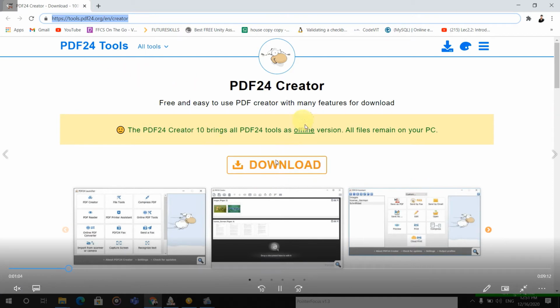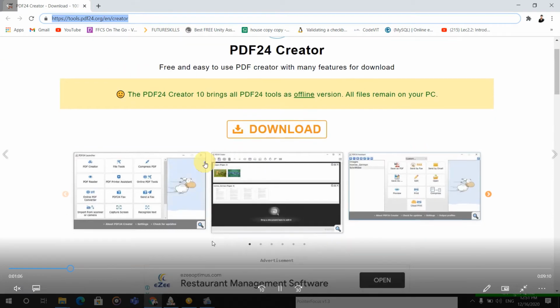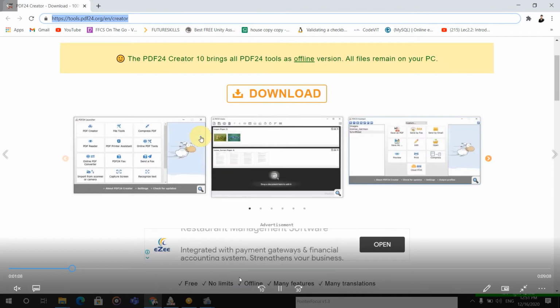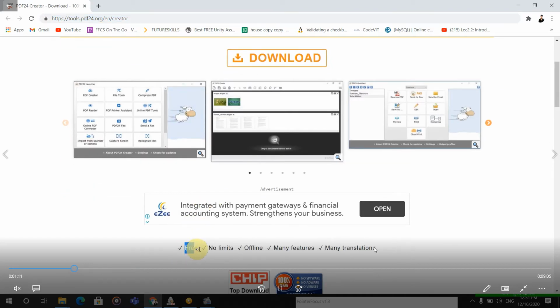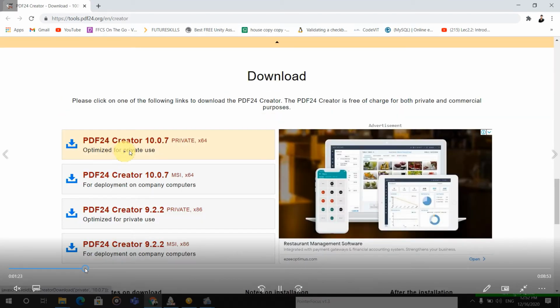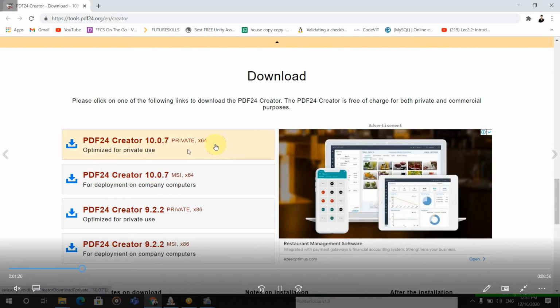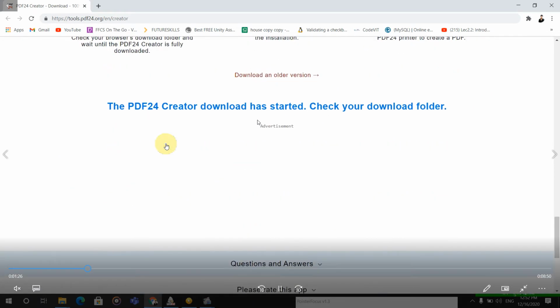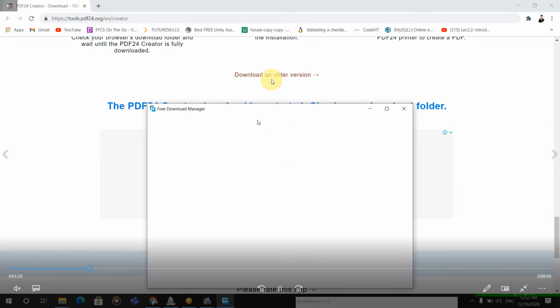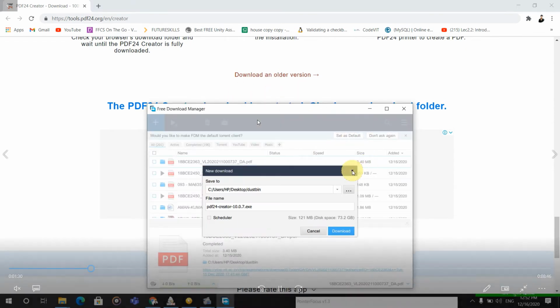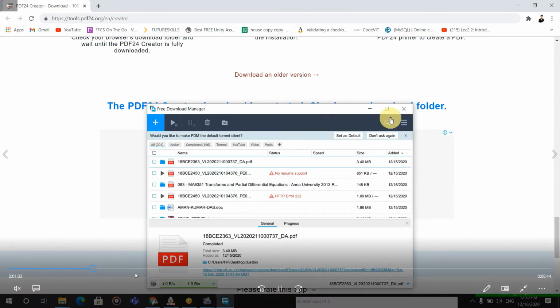You just go to this download button. If you click this download button, you will just go down. It has so free, no limits, offline, many features, many transactions. It has shown like this. If you click on this download, you will just go down and you will just go on private only, optimize for private use. So you just click on this and you will get the download pop up here in your browser. Wherever you have kept it, you just download the exe file.